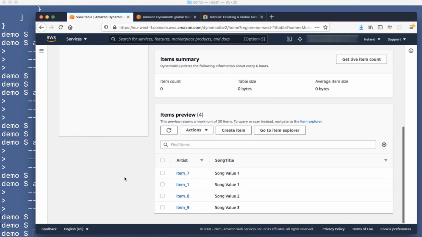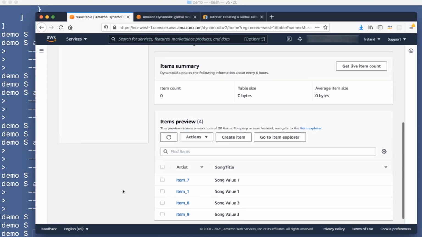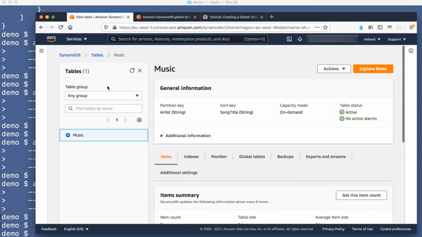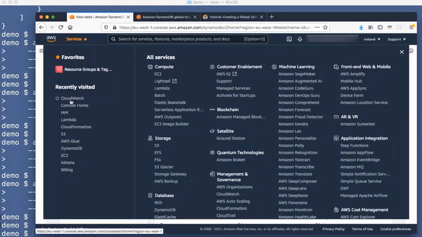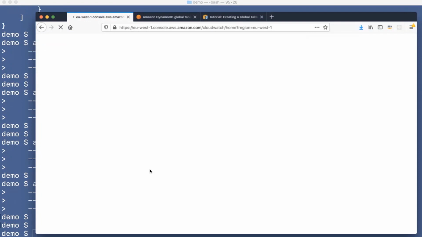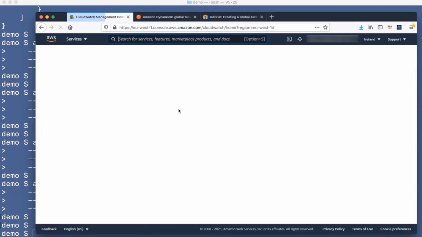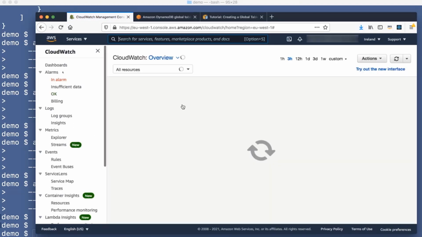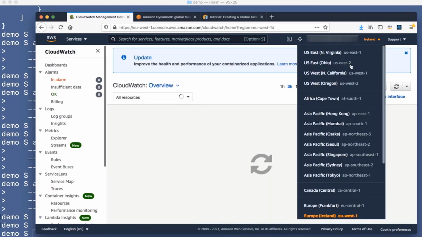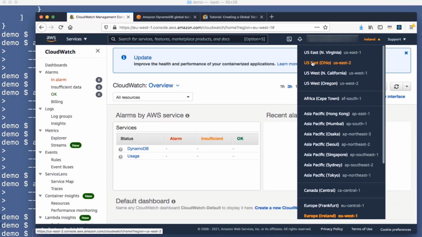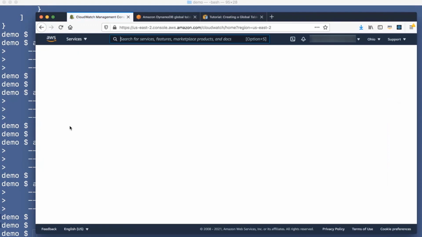Now we may be wondering, how fast did that happen? What's the replication latency? And we can go into CloudWatch and request that metric and keep an eye on it. So to do that, we simply come into the CloudWatch console here. And I'm going to go back into the Ohio region where the original table was and measure from that perspective.